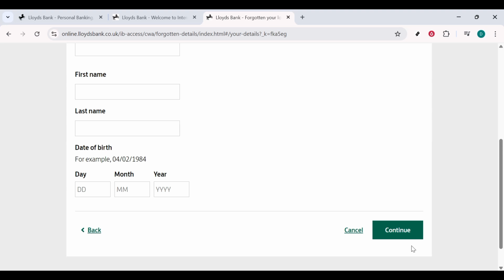Never share these one-time codes with anyone and only enter them on the official Lloyds Bank page or app. Once verified, simply follow the on-screen prompts to reset your password or recover your user ID. When setting a new password, choose something strong and unique that you don't use elsewhere. Consider using a reputable password manager to store it securely.